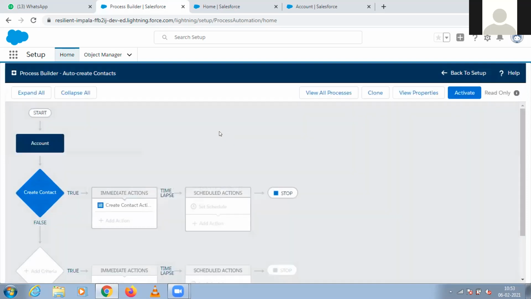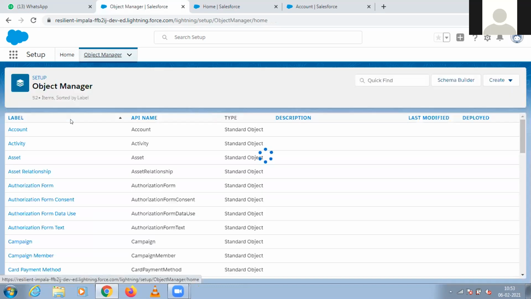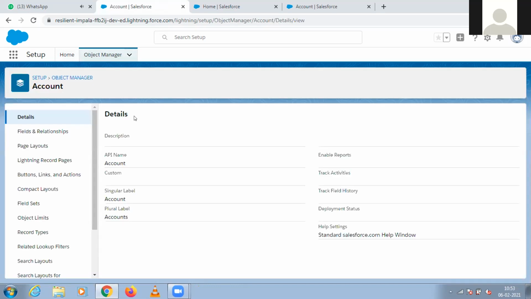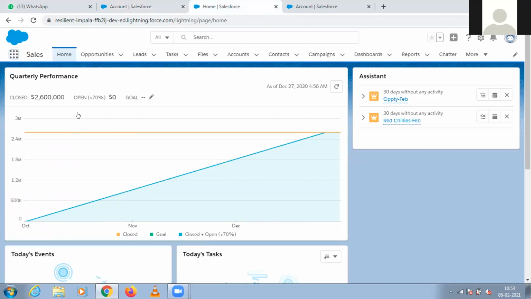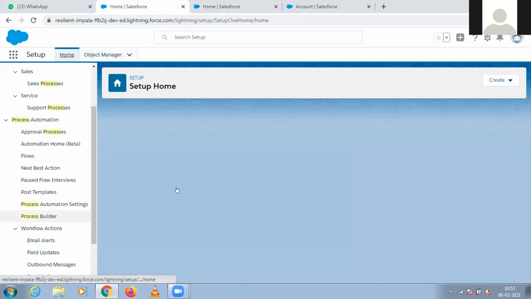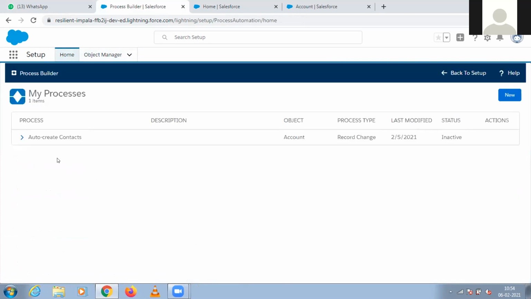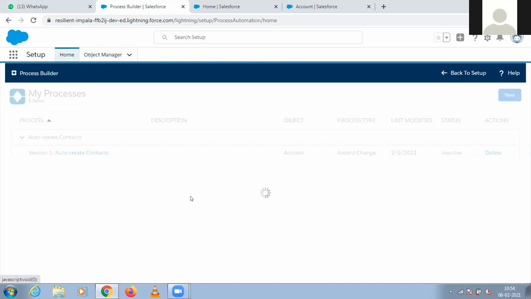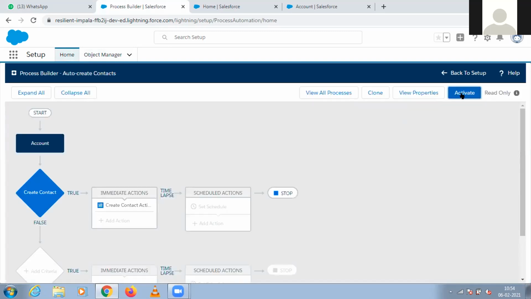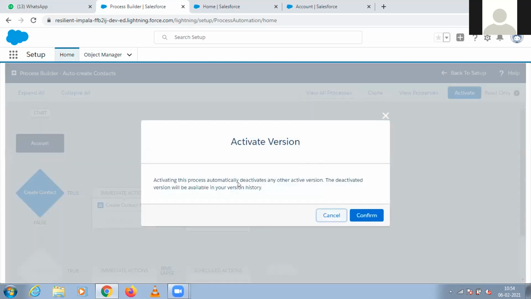I think there are more process builders on the account object. I have to deactivate them. Give me one second. So at a time only one process builder will be active. No, what is the message we saw? So it will deactivate the other automatically. No. Okay, it will not deactivate. This version you can keep on upgrading. Whenever you make a change on an active version, it will become a new version. There is only one process builder right now. Okay. You can have multiple process builders. So what is the message we got here? Activating this process automatically deactivates any other active version of this process builder, not other process builders. Okay.